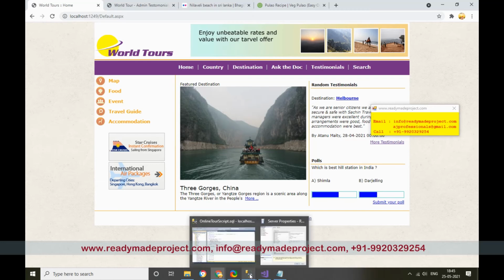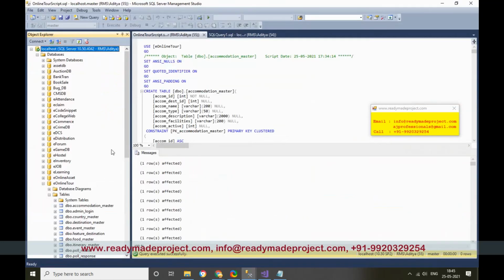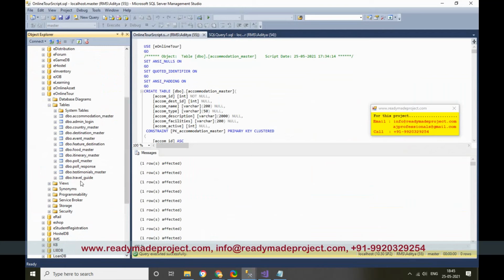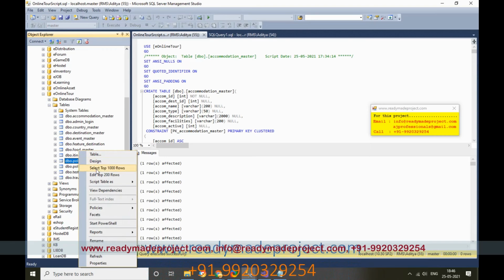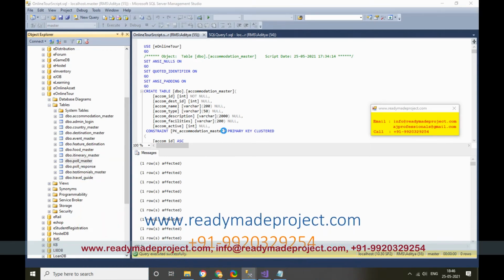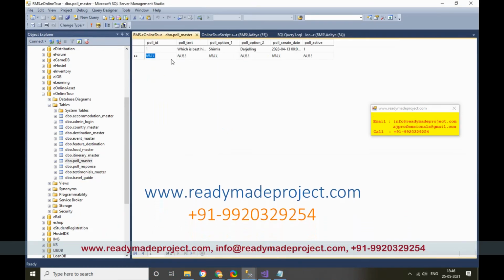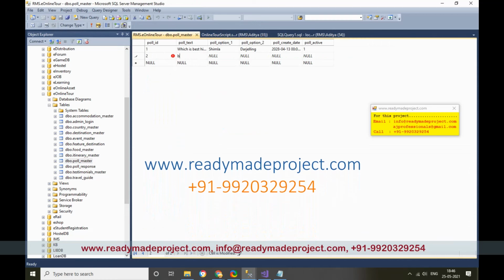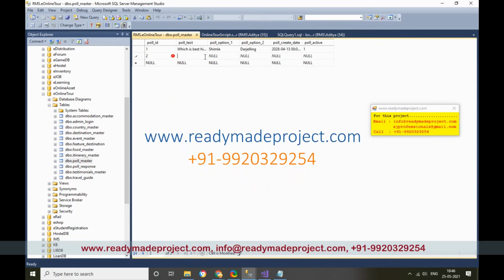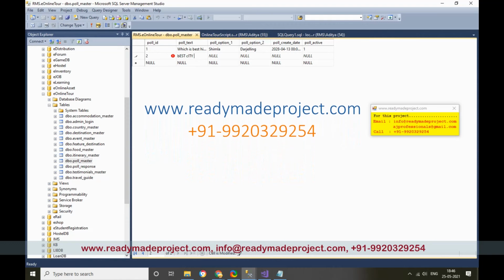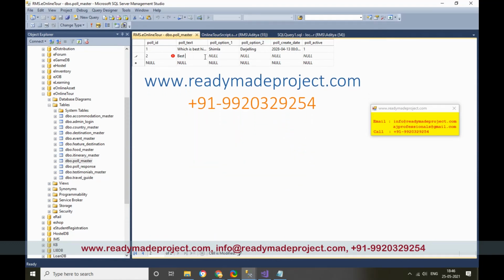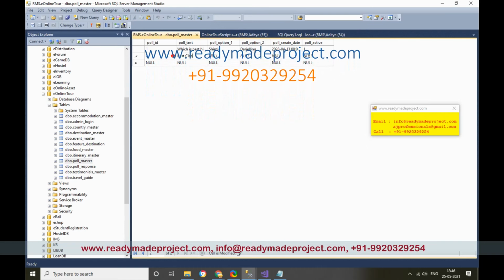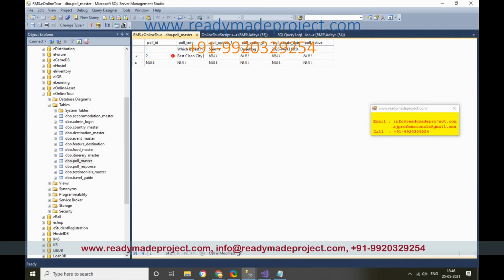So you have to do it from the backend basically. It is not a front end option. There is a poll master available, so you can just edit. So I will create poll ID 2, a city in India. So I'll give the answers, say Mumbai or say New Delhi.